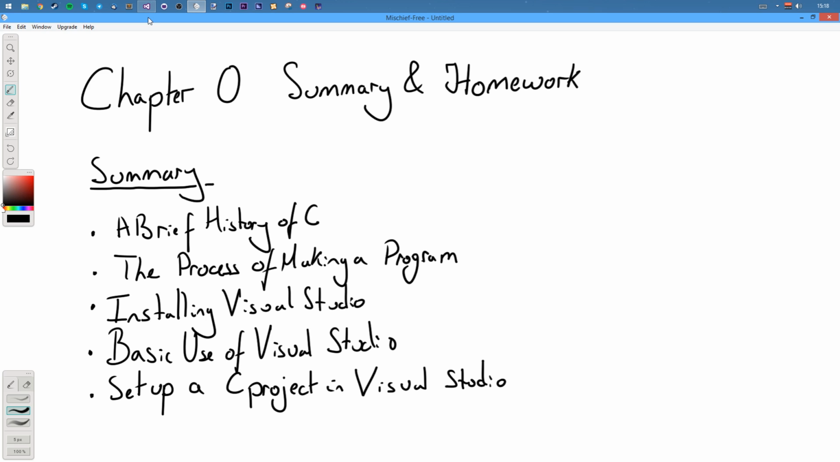So to summarize this chapter, we explained the brief history of C, its origins, and the reason why it was created in the first place. The process of making any program, and this doesn't matter what language it was in, it could be in C, could be in C++, it could be in Java, any language, and the process you have to go through to make a program. And then we went to talk about how to install Visual Studio, the tool that we're going to be using to create our C programs with, and how to get the basic use out of Visual Studio.